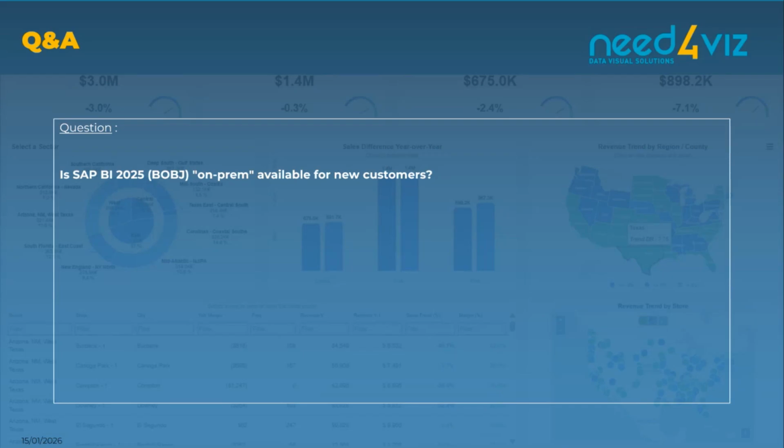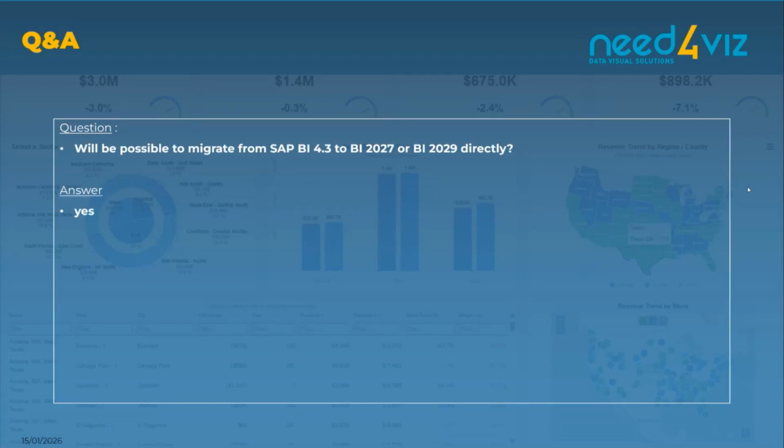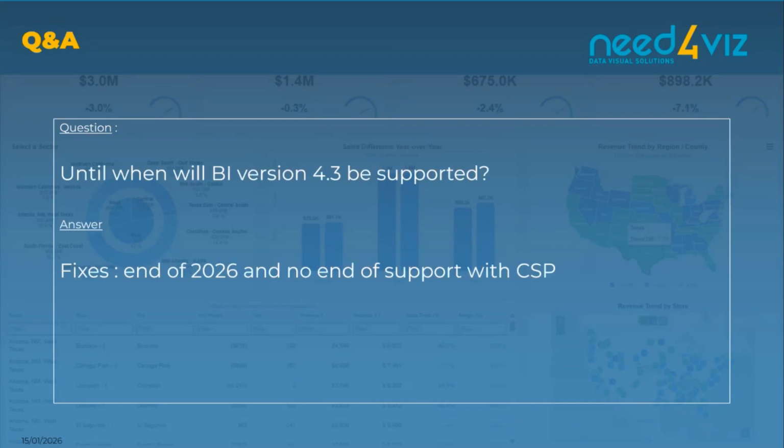Yes. Any new customer can contact us at Need for Viz or contact SAP directly and get BOBJ on-prem for themselves, or get BOBJ Edge to deploy it for a small or medium-sized company. I suggest you do that. Will it be possible to migrate from BI 4.3 to 2027? Yes, you can skip 2025 and go directly to 2027. Until when will BI 4.3 be supported? End of 2026, and no end of support with CSP.